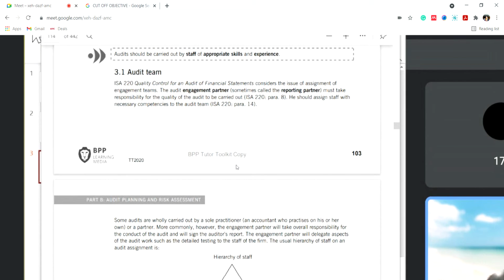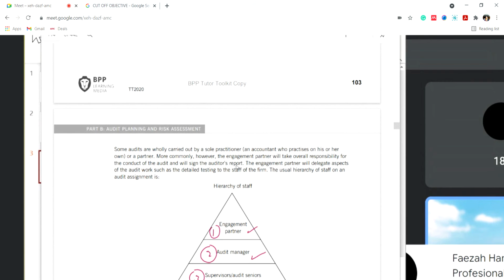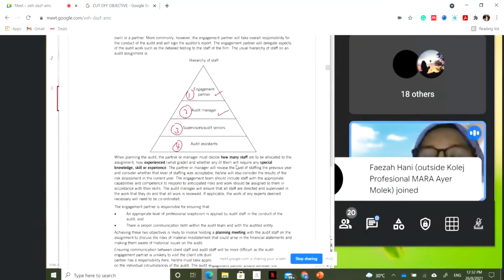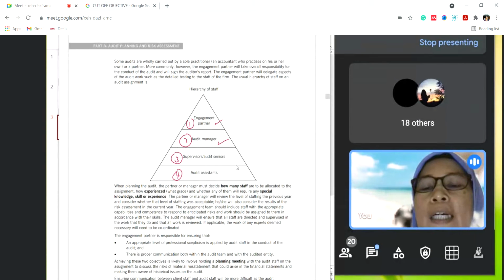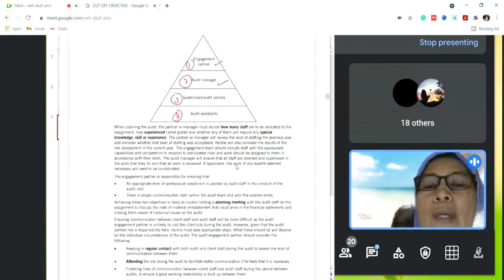So now the audit team. I think I don't need to explain this one, as we have already looked at the audit team. But you have the engagement partner, audit manager, so there is a hierarchy: first, second, third, fourth. It is a level of experience and the job scope of each staff member. So you have to read what the job scope is for the partner, audit manager, supervisor and audit assistant.